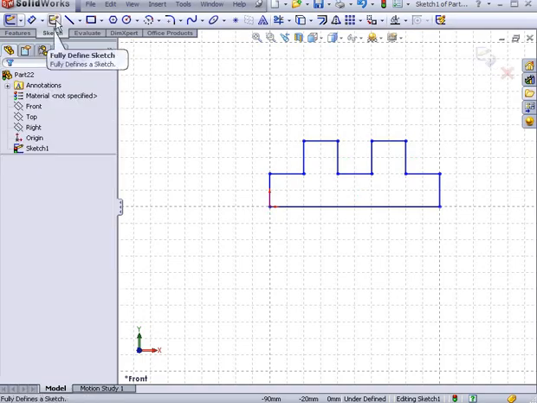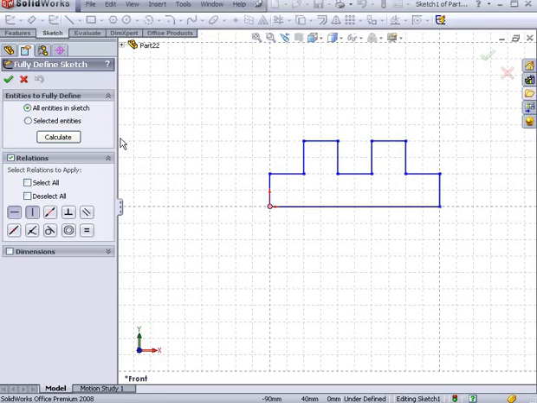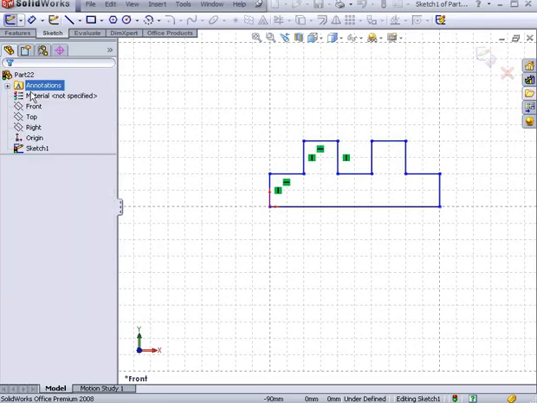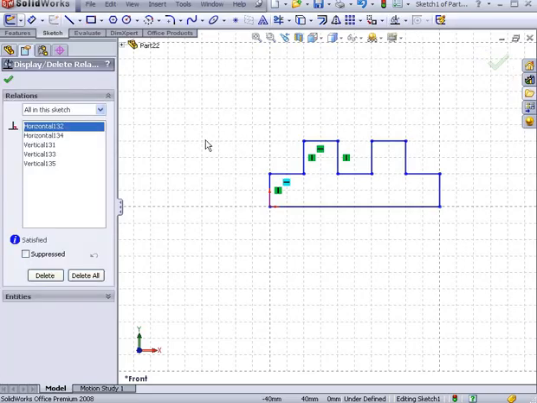Now let's activate the fully defined sketch tool. Under Entities to Define, we've got two options: All Entities or Selected Entities. Right now, we only have vertical and horizontal relations active. The Dimensions control area below is unchecked. Let's accept. As you see, the relations were applied only to selected entities.